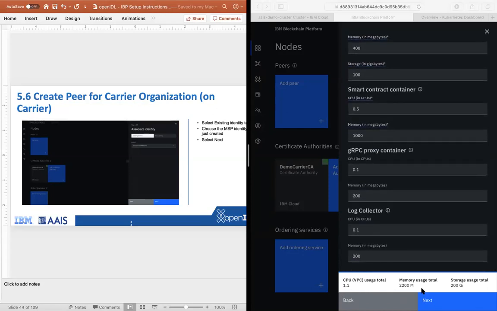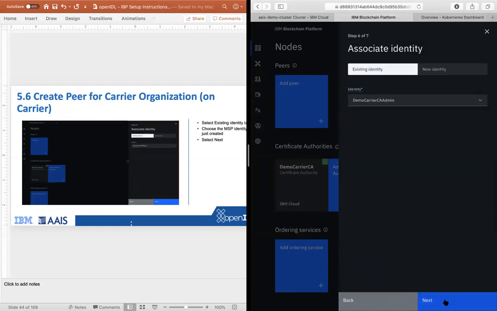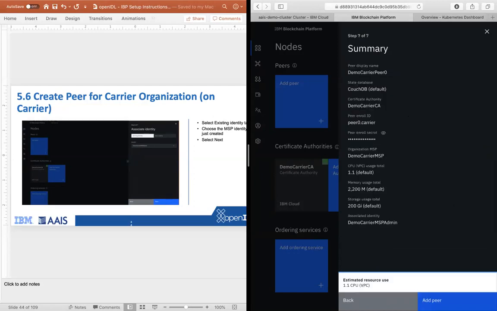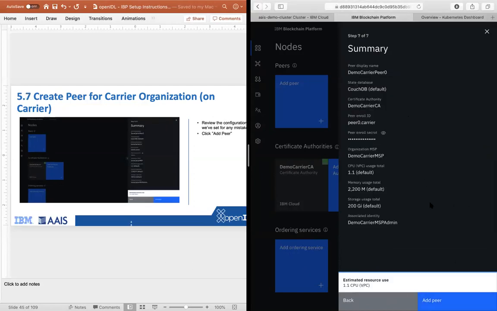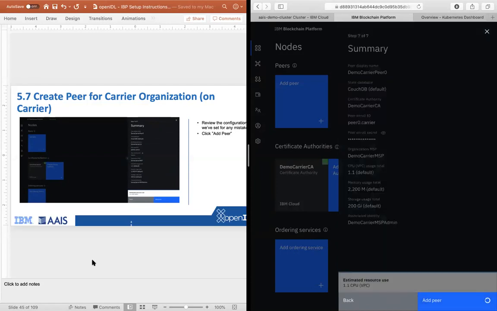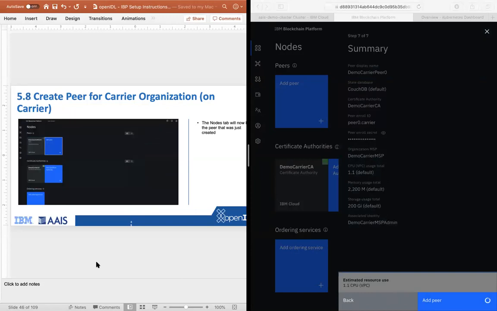You can see the configuration settings, and let me click Next, and we have to choose existing identity and select the MSP admin, demo carrier MSP admin, and click Next. Check for all the details that we have configured, and click Add Peer. That will actually bring the peer.